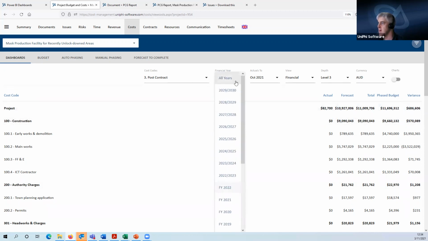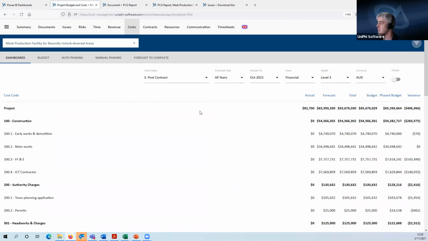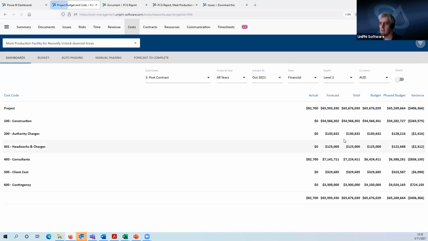They're all listed here. Or I can even go all years and see the phase data for the whole project here. And in this view for the whole project, we also see the budget for the whole project there as just an extra little bit of information to compare against. So that's a financial view. And again, if I do level 2 here, I get a more summary view that's easier to read on the screen.